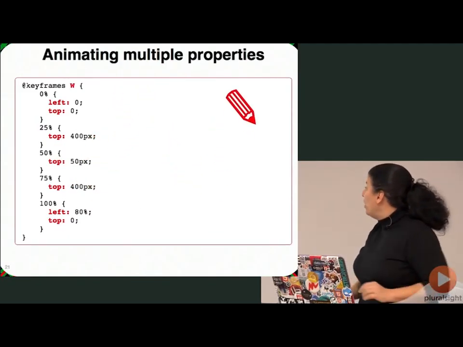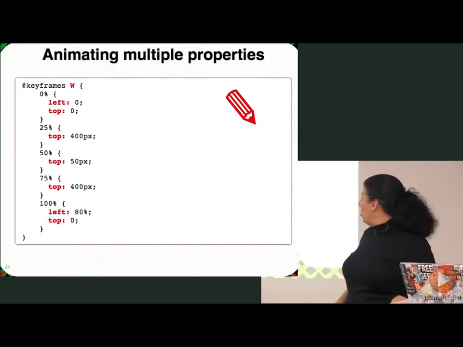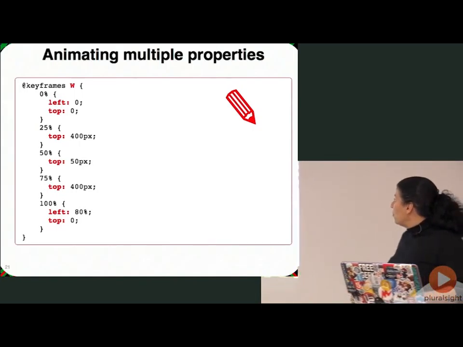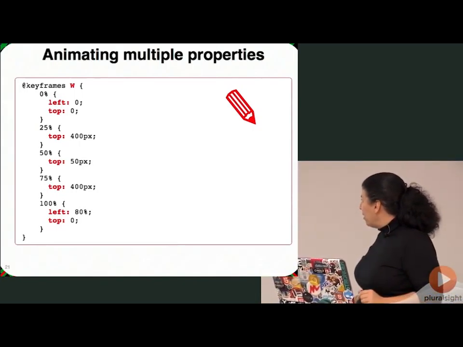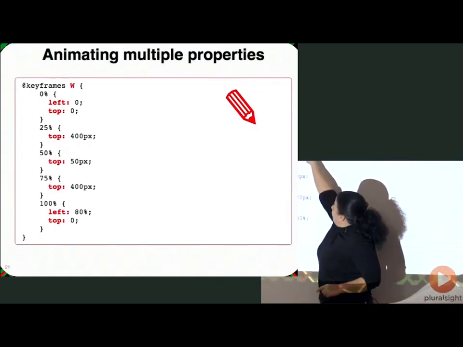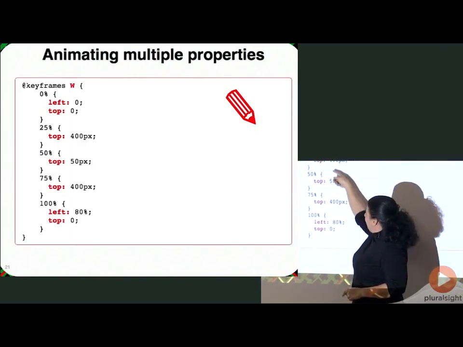Okay. So what it says is, the 0% and the 100% both have left. 0 and 80%, right? I'll just stay here. Well, if I point, then I don't have to. Okay, so here, the left is here and here only. The other ones all have top.